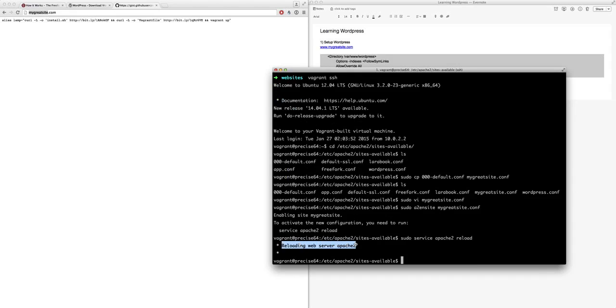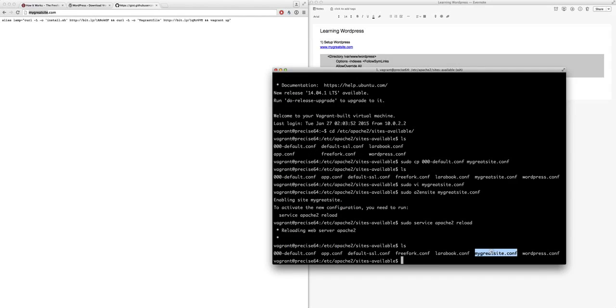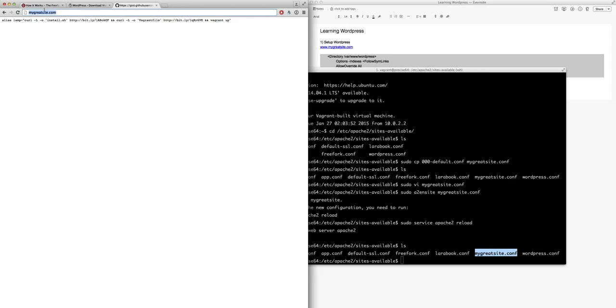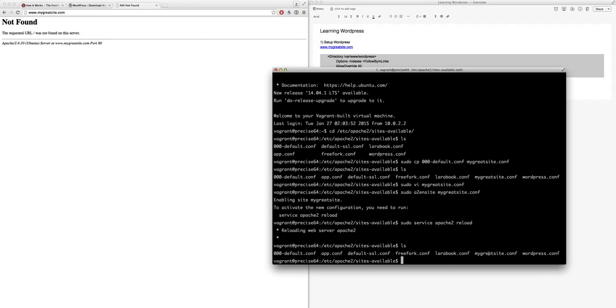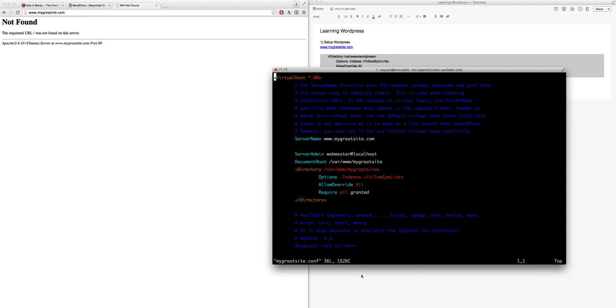Now we're reloading the web server Apache 2, and as you see here, we still have this config. And if I go to www.migrate-site, it's just going to go to a not found. And the reason why it's not found is because we actually have not added the directory. Let me go here real quick. We have not added the directory migrate-site yet.